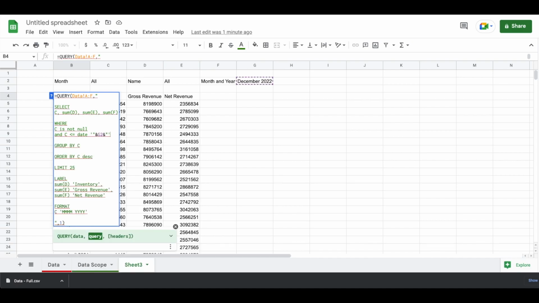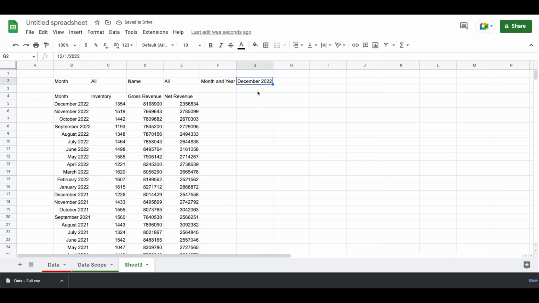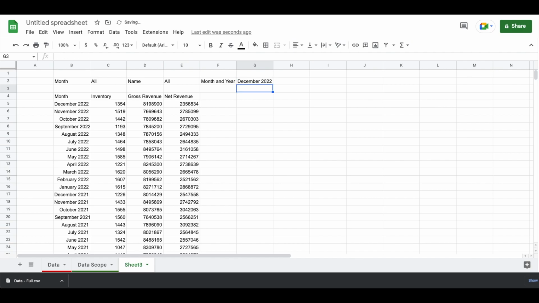And then you'll see we have an error in here. The reason is that G2 converts to a date value. So we're going to have to use a text function so that we can reformat it into the correct 4 Ys, 2 Ms, 2 Ds formatting. And now you can see this is going to work. And we can start typing in any month and date in here, and you can see that it enables us to change the range that we're looking at.